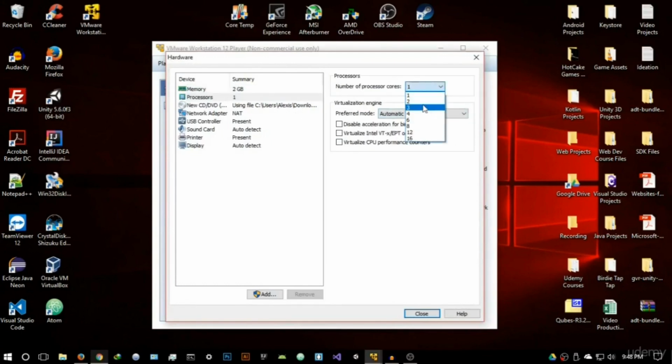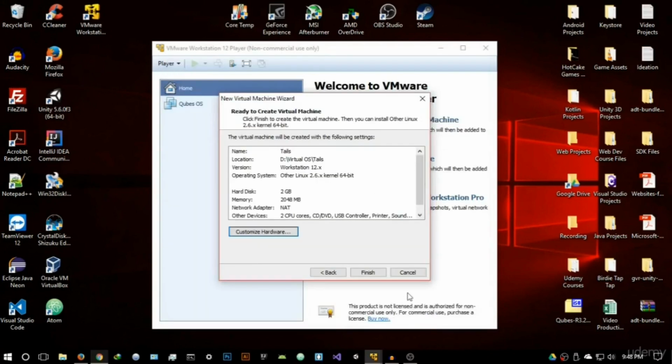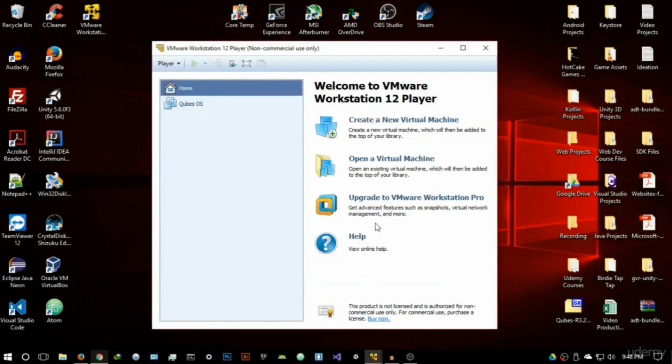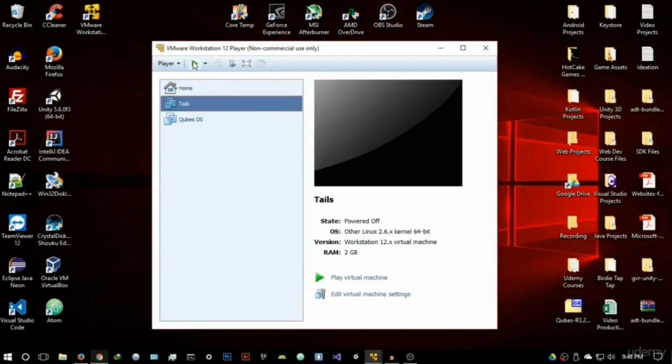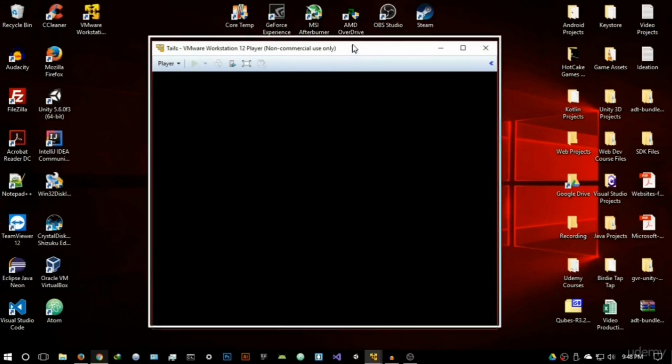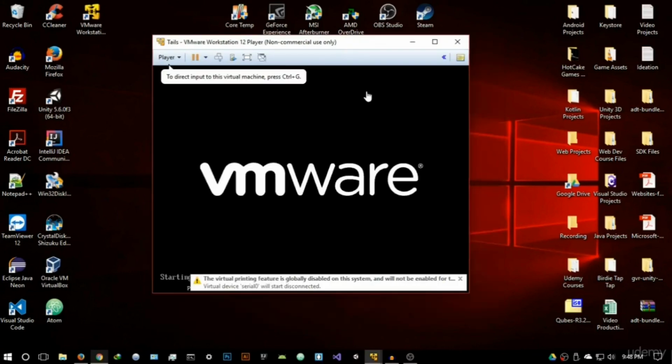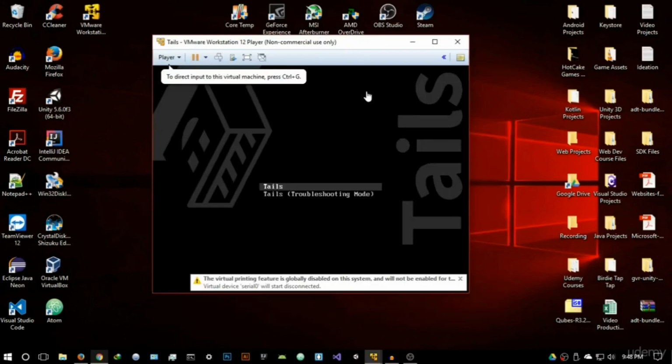Processors, that again depends on your hardware. I'm going to keep mine at 2. If you have 2 cores, you can keep it at 1, whatever you feel comfortable with really. You then want to close this, and we're going to hit finish, and we are finally going to start the virtual machine, the Tails OS, and there we are.